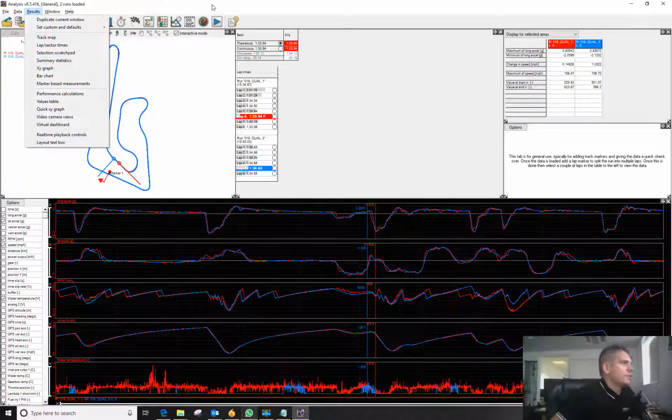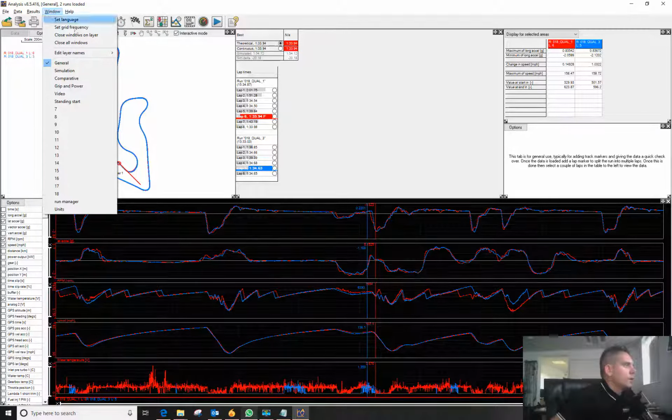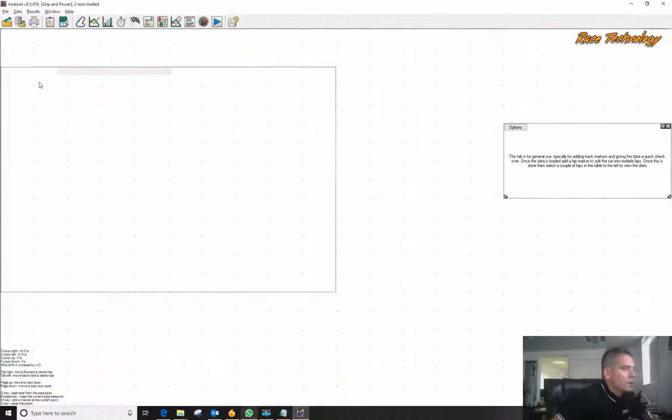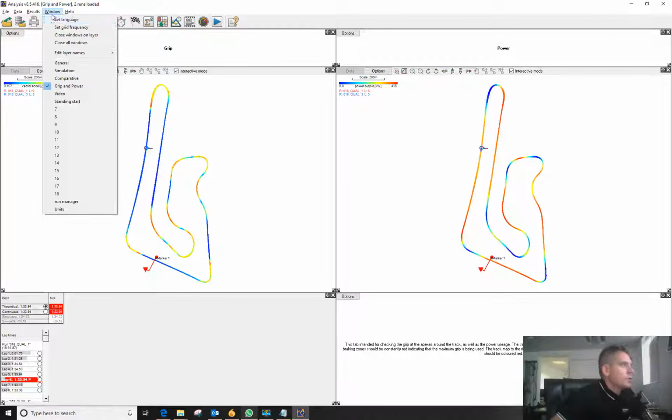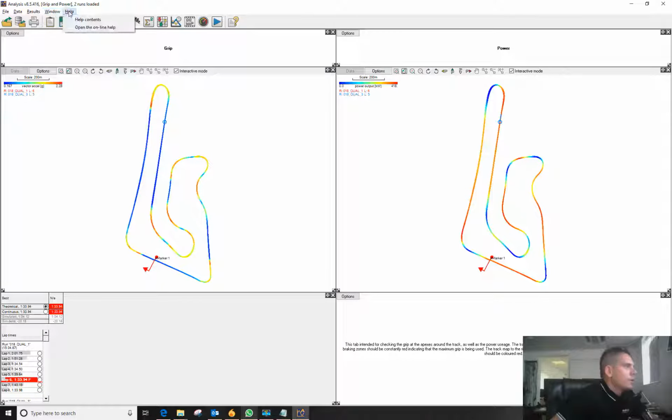Results. So this is generally these icons here. Window. So actually this isn't the only window. You can have up to 20 windows. So if I just select another window, you can now see it switches to a different window. So you can normally have a general one, and in this case you've got simulation, comparative, grip and power, video, standing start, and then help. So go back to the general window.